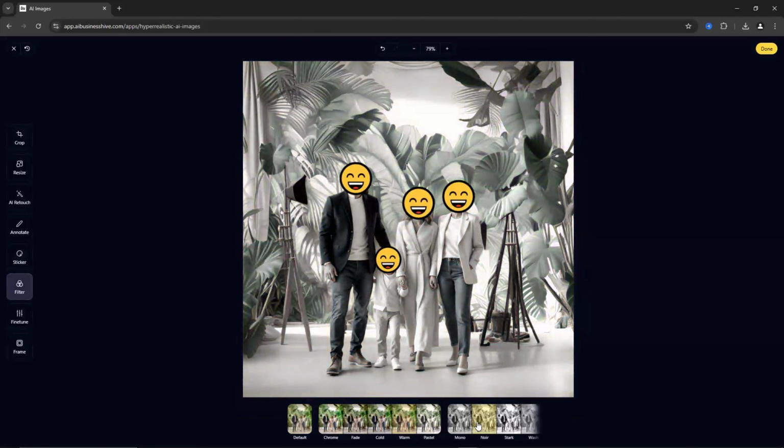I can make it black and white. That looks kind of fun for Halloween or something, right? I can make it more pastel, more soft colors and everything. So it's going to change the background. It's not going to change the color of the stickers because they're not part of the image yet.